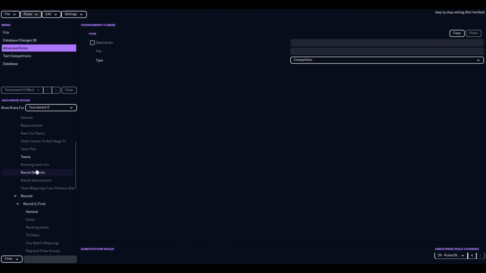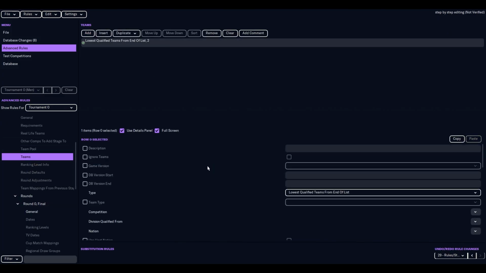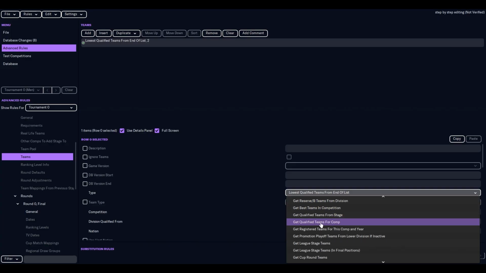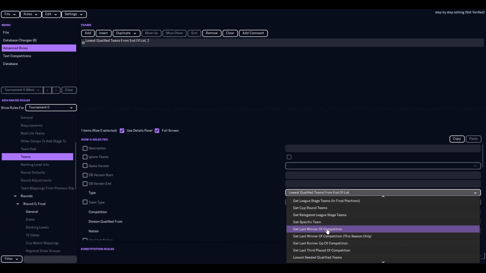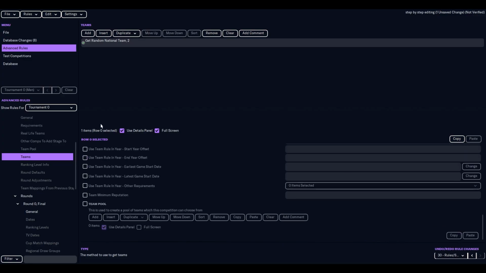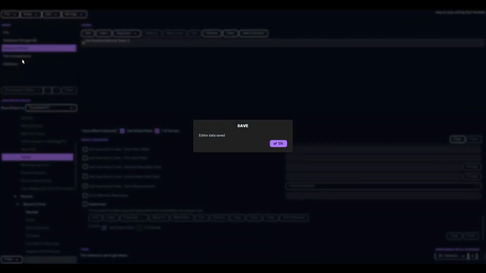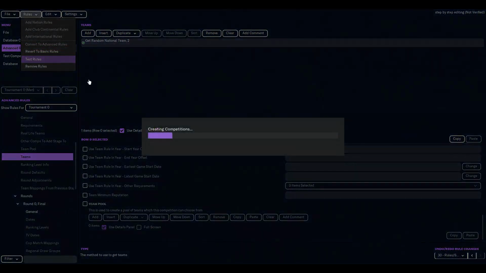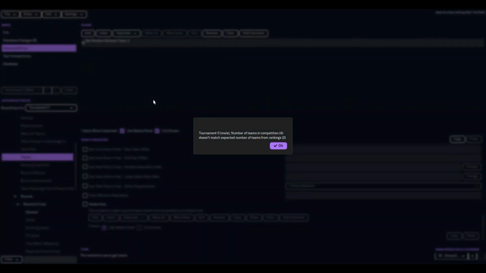I want to try something here really quickly. What happens if I just tell it to get random national teams from here? Give me 2 random national teams. The number of teams in the competition doesn't match the expected number of teams from rankings. Okay, so notice I changed Tournament 0, not the European U19 Championship, and I got a different error. I got past that error.